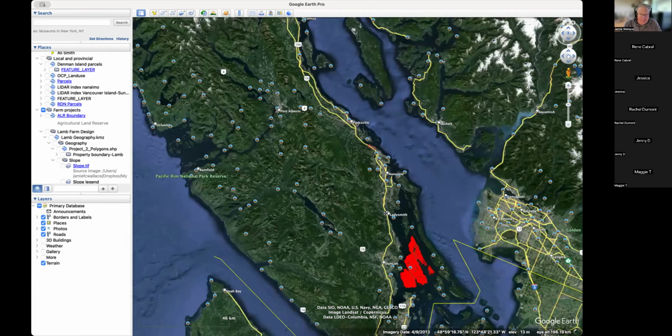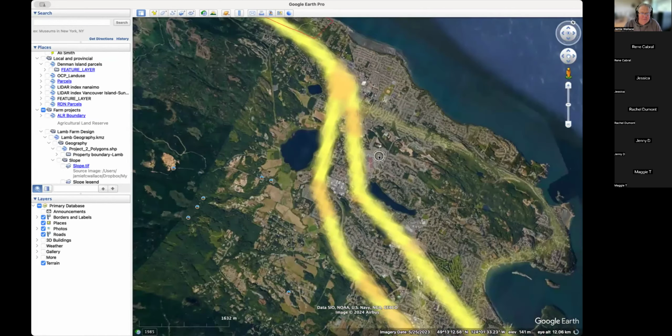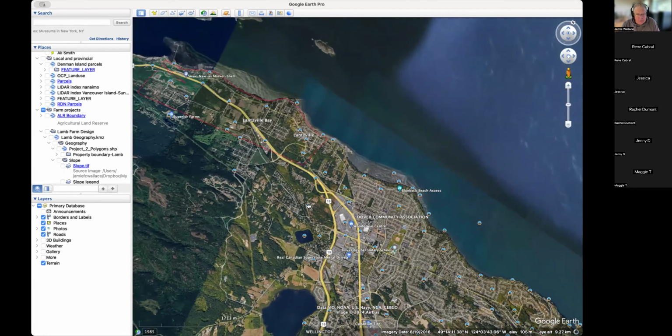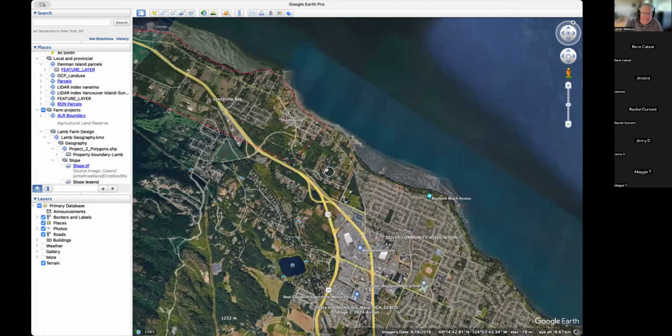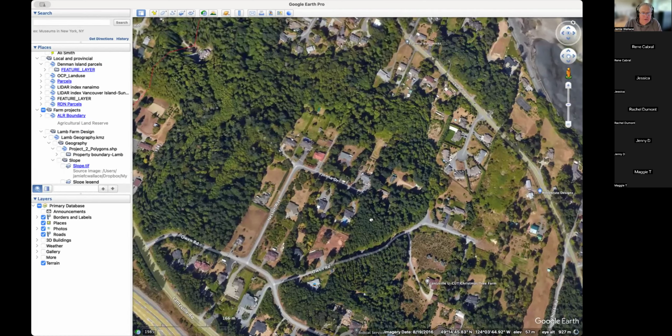I use Google Earth Pro for a few things, but never for design work. We do use it to communicate with clients, but not for design work itself.